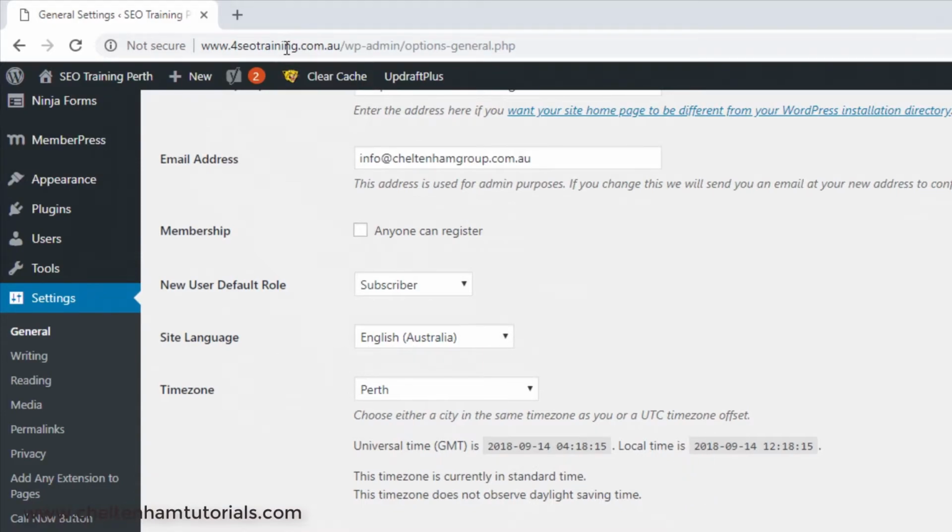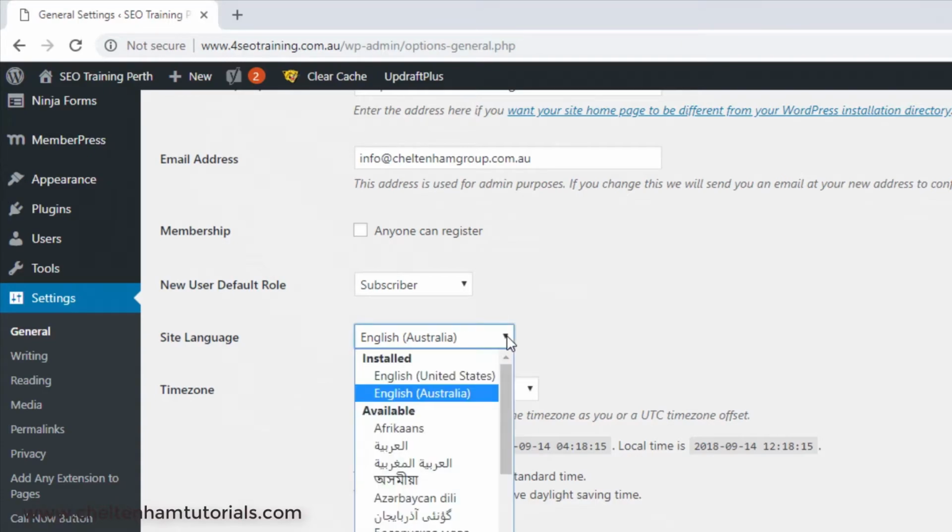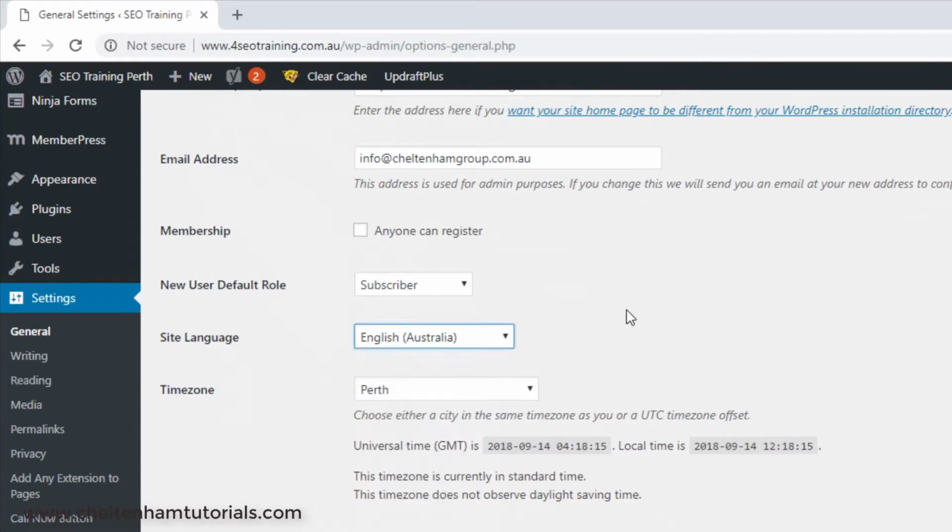Now, this particular website, it's a .com.au website, very definitely aimed at Australians, in which case I've set the language as not just the default, which would be English United States. I've set it to English Australia, and that will help Google to realize that I'm interested in the Australian market.